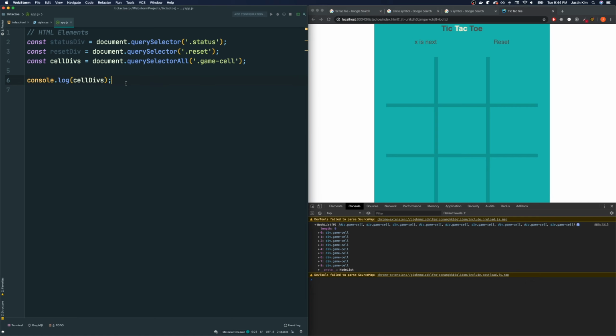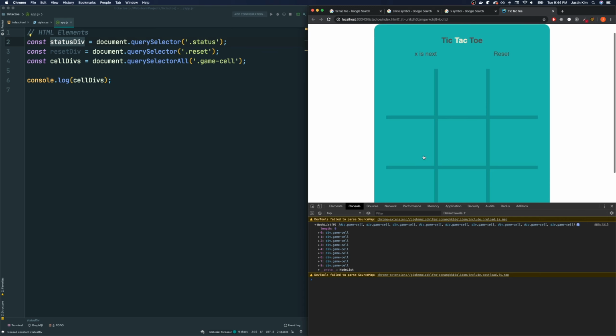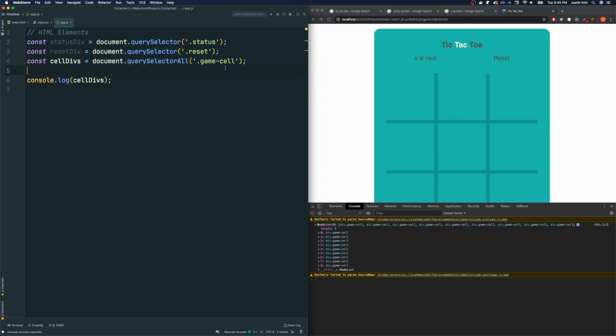So now that we have grabbed, and by the way, why did we grab this? We grabbed the status because we're going to be using JavaScript to update this. Let's say that X has already gone, then it's O's turn, right? So it should be saying O is next here. We're going to be grabbing this status div and changing it, manipulating it, and that's why we want access to this HTML element within our JavaScript. We also want the reset button because when we click this, we want it to do something. And obviously we want to manipulate each of these cell pieces here to put an X or an O there. So these are the 3 HTML elements that we're going to be using.